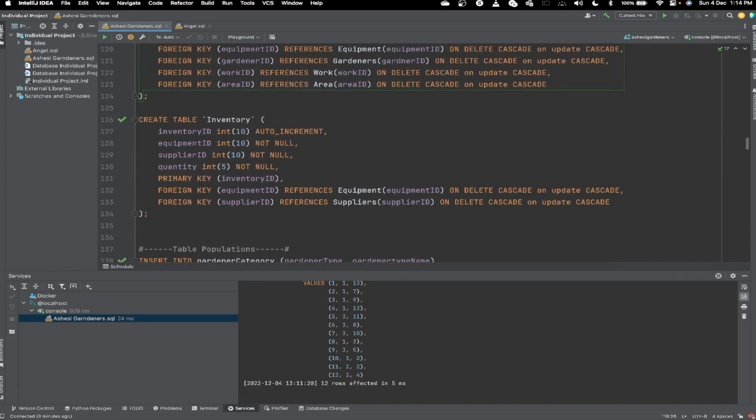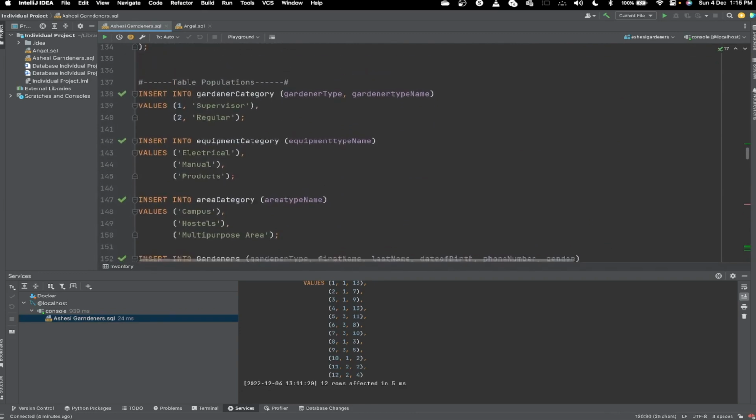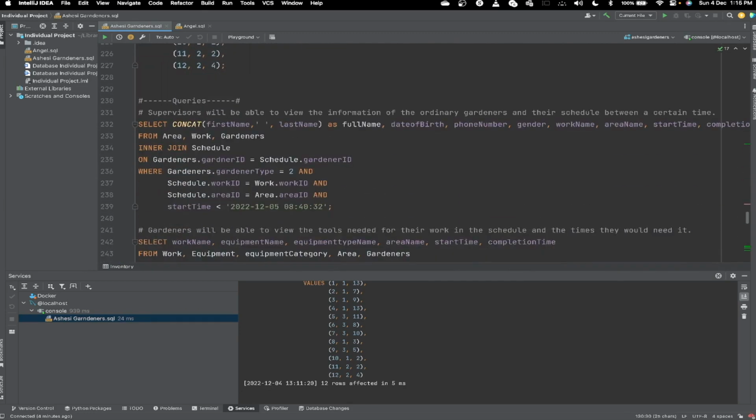I did the same for the inventory, where I had my inventory ID as my primary key, and then the 2 foreign keys I have were the equipment ID and the supplier ID, which were also on delete and or update cascade. And then I had the quantity, the number of equipment in stock, and then I proceeded to populate my tables, and then we move on to the queries.